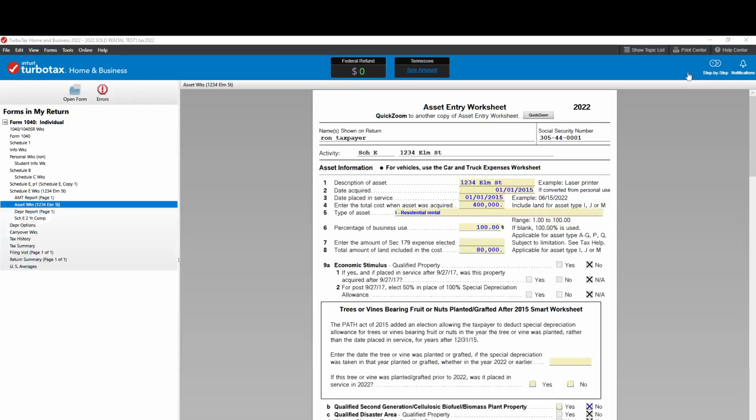purchased your home. Switching to Forms mode, we can view the asset entry worksheet, which includes the description, acquisition date, service placement, and total acquisition costs. If the asset is residential, code I, remember to include the land value, a common mistake.